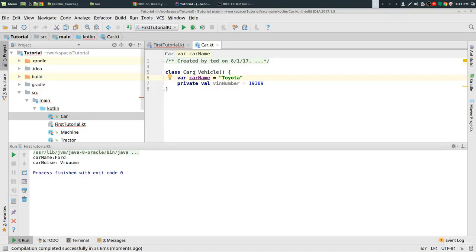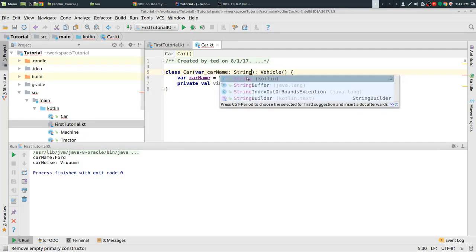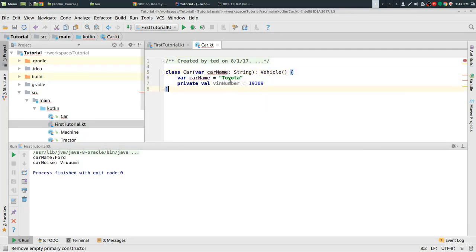And what I mean by that is we can actually create a constructor after the car. You put in the parentheses right there. And now we can actually create our variable car name. And we can point this to car name this.